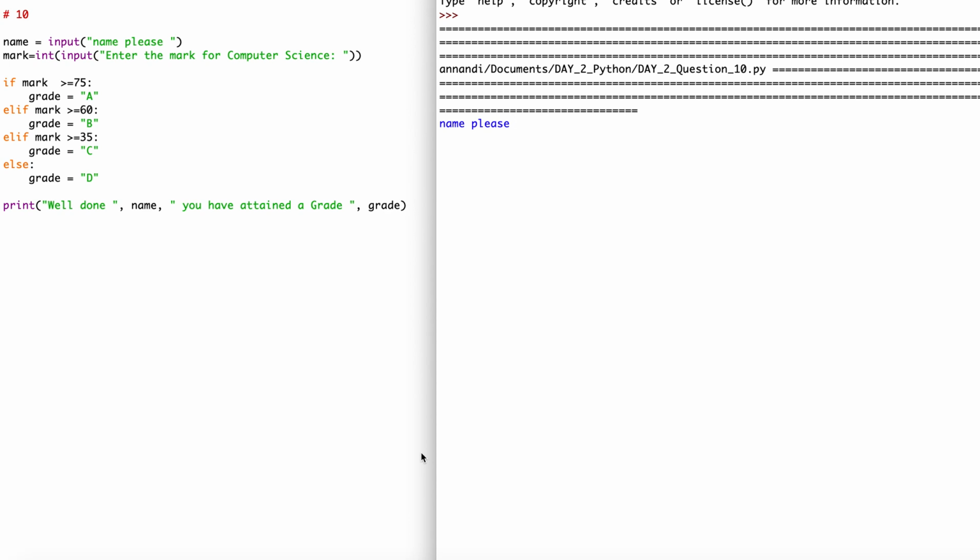Okay, here is a solution for number 10. So here we've got name equals input, name please. So here it's printed to the screen, name please, and it's expecting an input from the keyboard, from the user, and it is expecting a string which it assigns. So let's just type in a name, Bob, and press return, and it assigns the value Bob to the variable name.